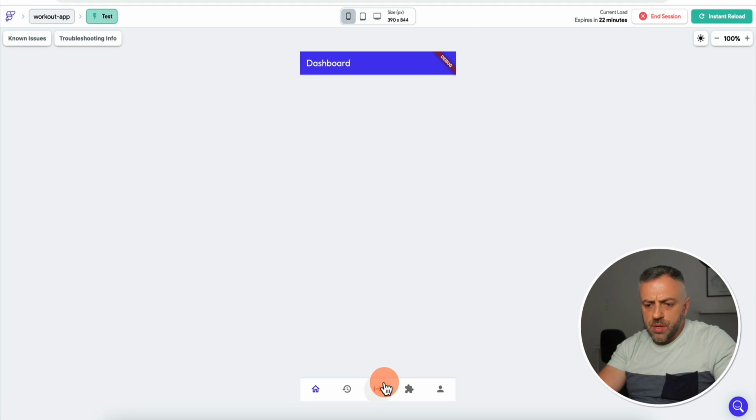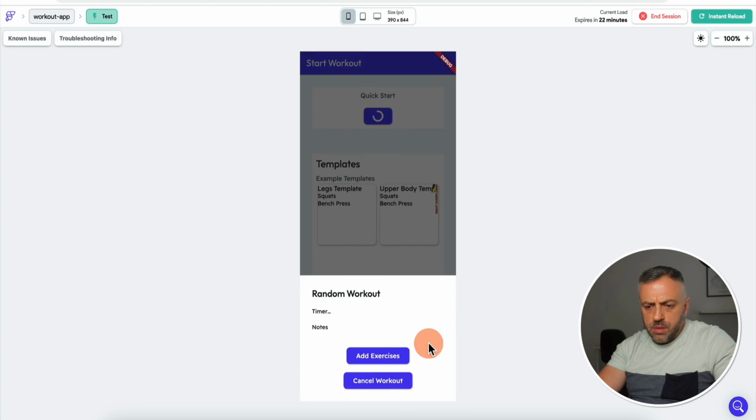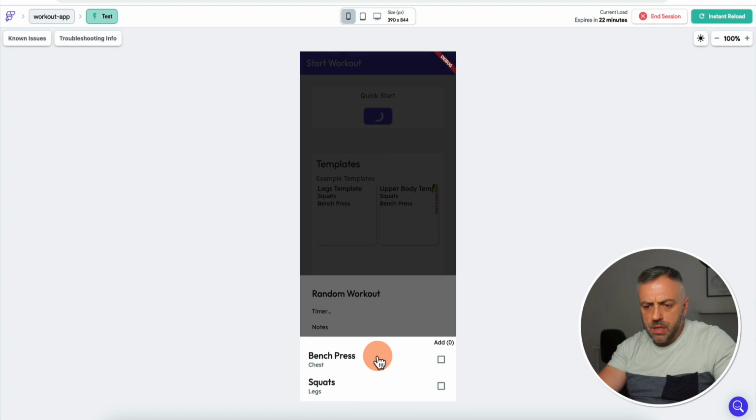All right, so here's the app. Let's go ahead to this start workout page, click here. And this is our pop-up box here, this dialog box. We can click on add exercises. And now if we click here, it's gonna automatically add it, right?